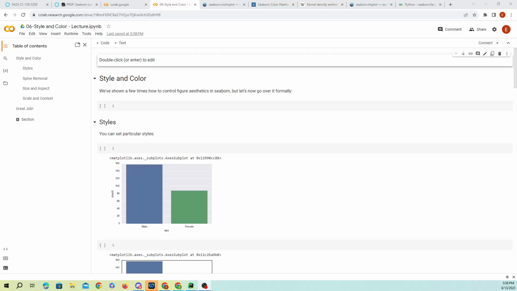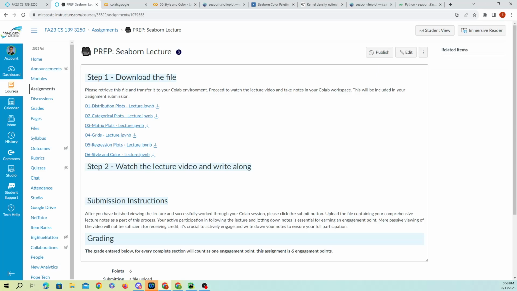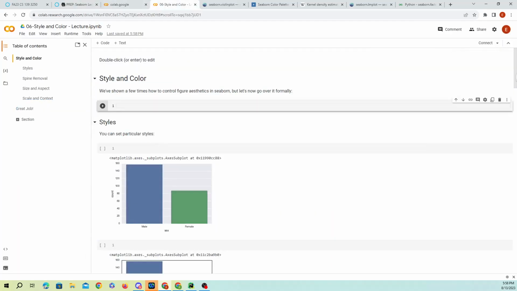All right, class. So we'll start with the next one, which is style and color for Seaborn. This is the last one for this section, so make sure that you download it. Click download, open it up in Colab, and then we'll follow along. All right. So the first thing we want to do, we're just gonna talk about styles and colors for our graphs on Seaborn.